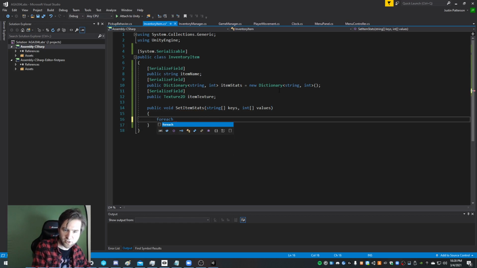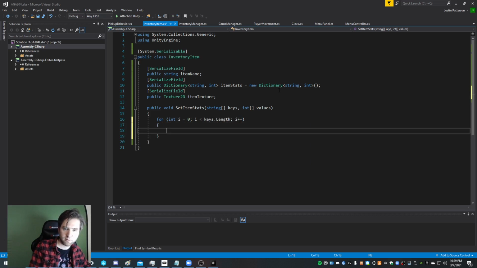Actually, I'm going to say for int i equals 0. This is how you loop through a set. I'm going to go through every one of my keys: i is less than keys.Length, i plus plus. This is how I go through all of my keys that have been passed along. I want to take an array of keys and an array of values and convert it to a dictionary so that it can be saved, and so that's a more efficient setup. So boom, I'm getting a list of things.